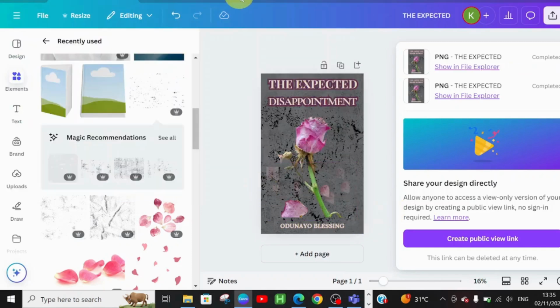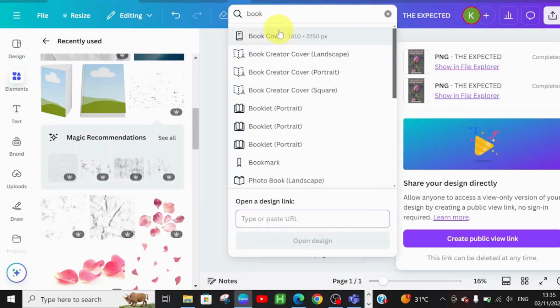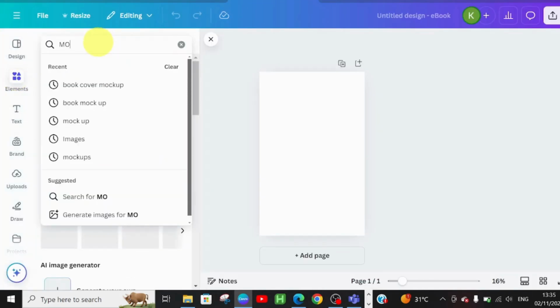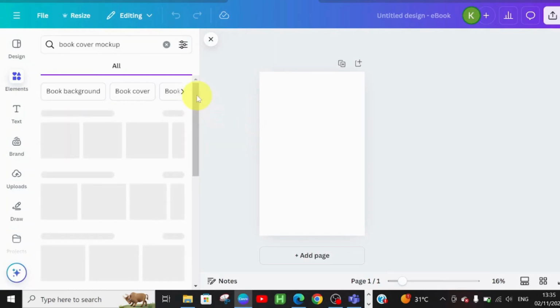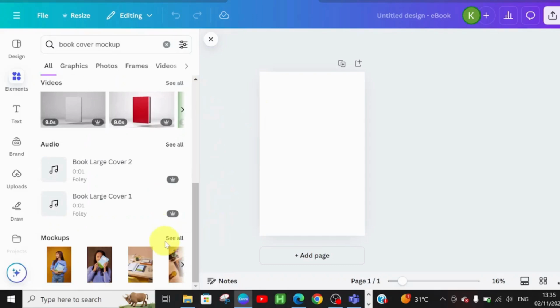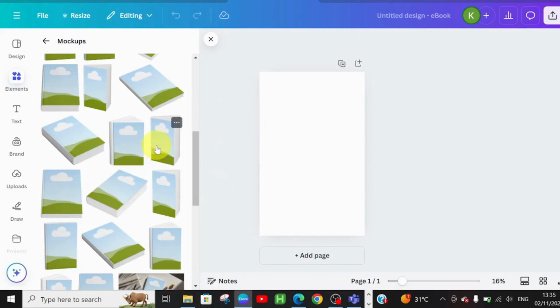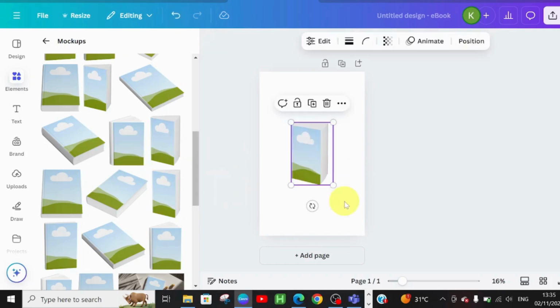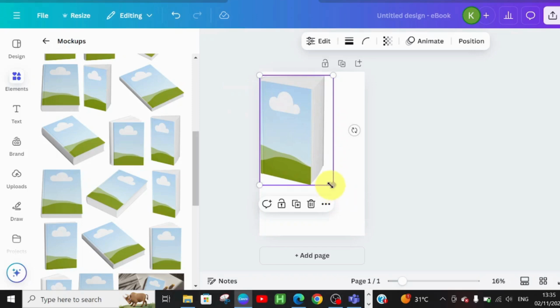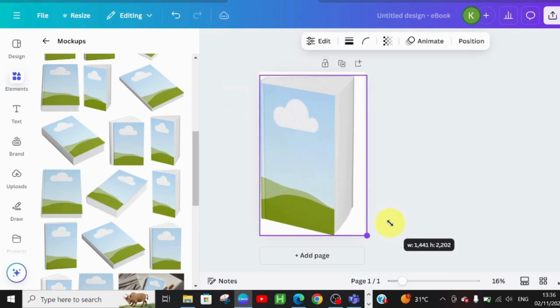So it's done downloading. I'm just going to go ahead and open another book cover page. I want to create a new design, and then under elements search for mockup. Just search for book cover mockups. Then you just go directly to the mockup itself. We are going to go with this book cover. It has been added. Resize it to fit in the page of the screen.